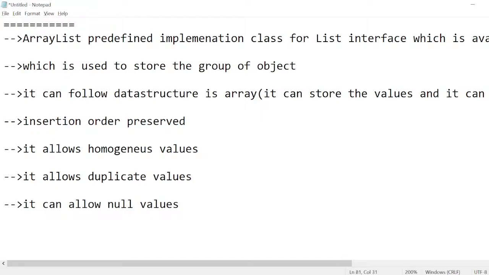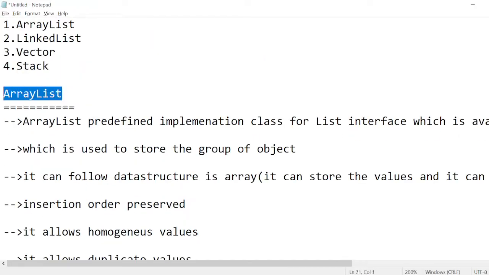This is clear. Anyone have any issues in case of ArrayList?